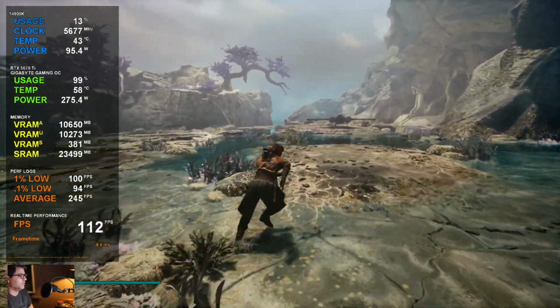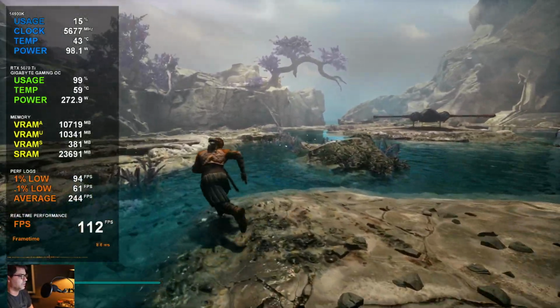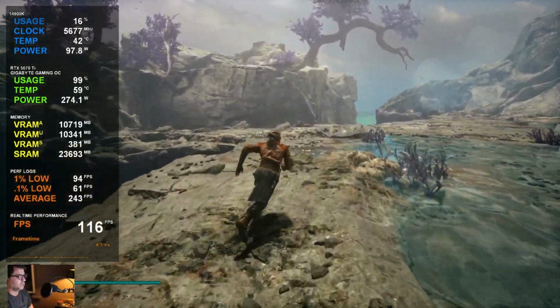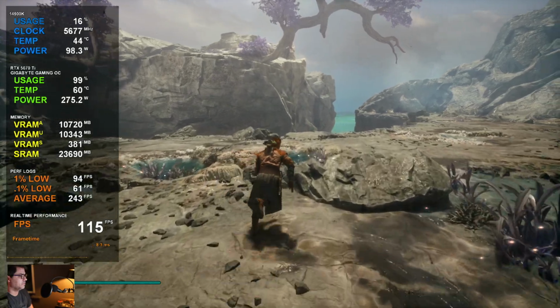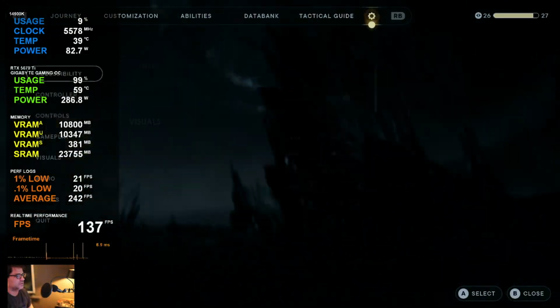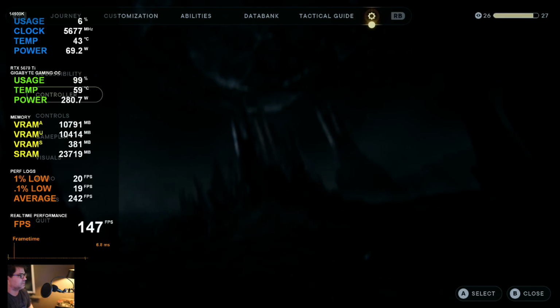System RAM is 23, so you'd be great with 32 gigs on this title. No problem there at all. All right, 115, 119. All right, now let's start kicking on the good stuff. Let's start kicking on some ray tracing.